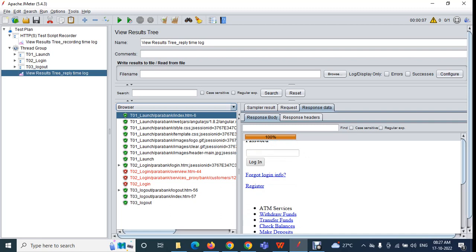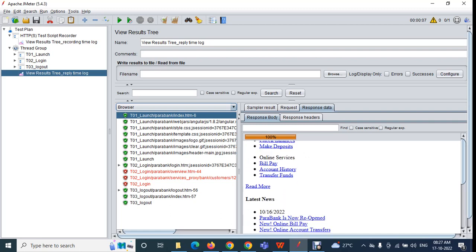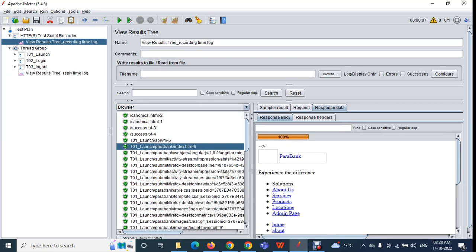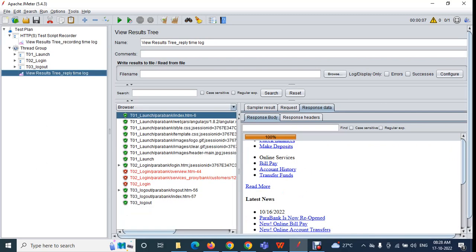You can see here, right? Same thing we are seeing here. Whatever we are seeing here in the reply time log, same thing we have in the recording time log as well. So that request is working as expected. Request number 6 is working. So there is no correlation required for this particular request.